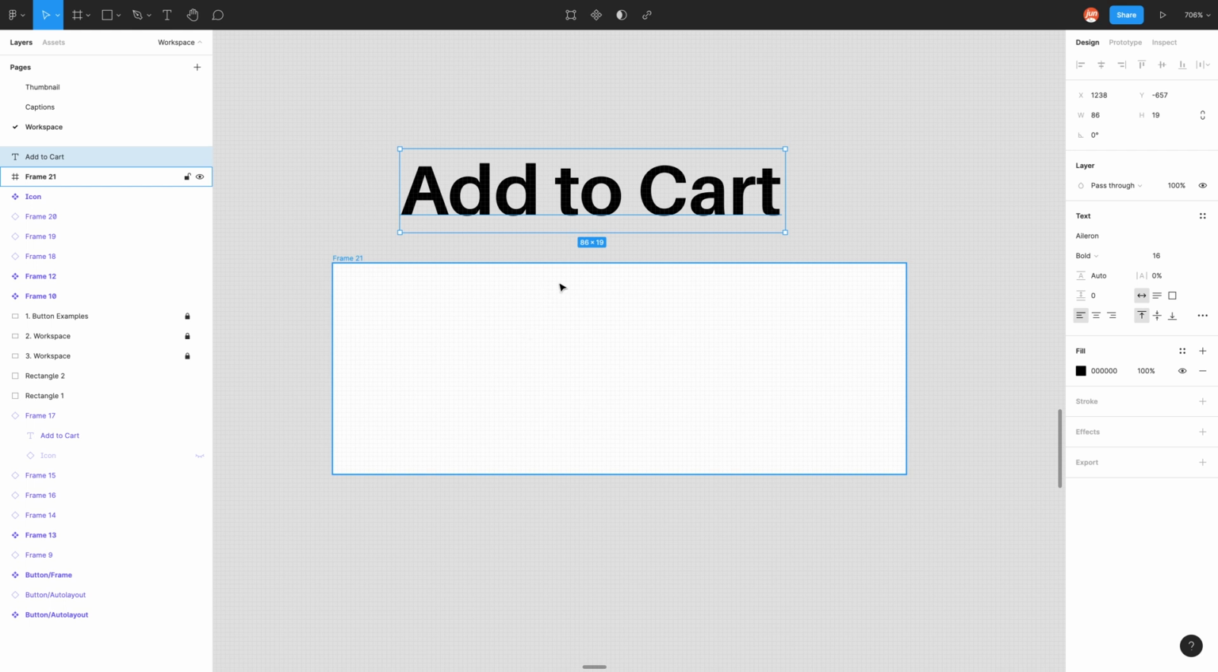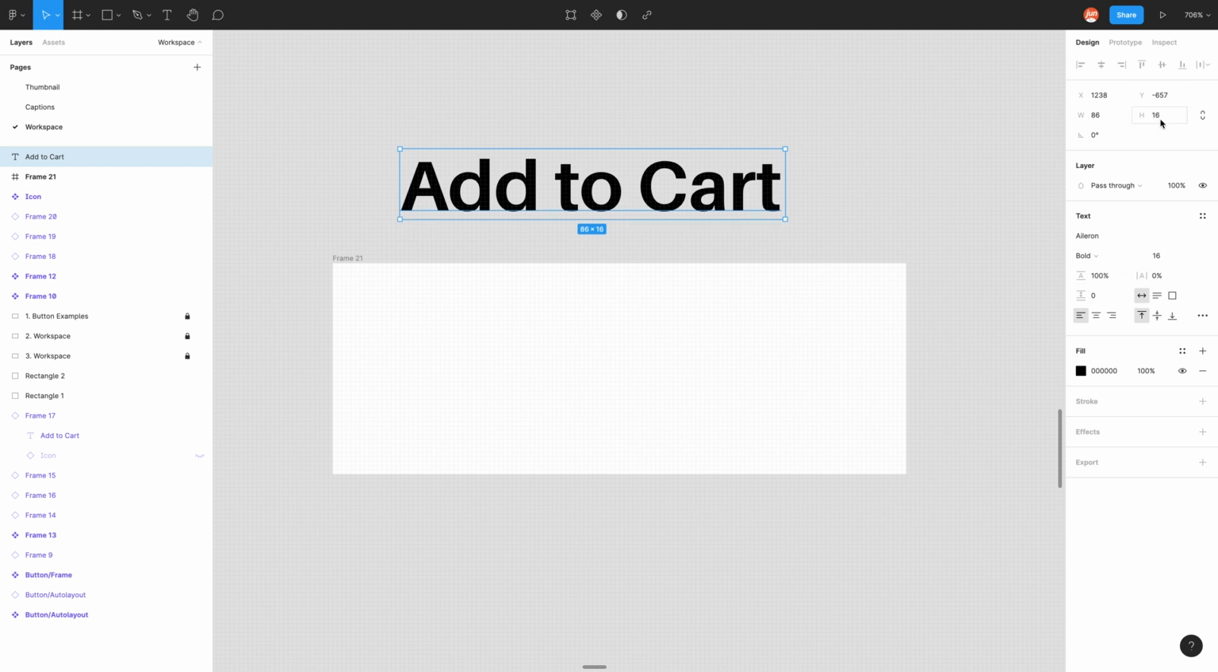So it might be just hard to play with. So instead, we can just type in 100%. You can also see the 19 just indicates what it's become. So 100%, and now we can see the height is 16. This will make it easier for us to place it into the middle.